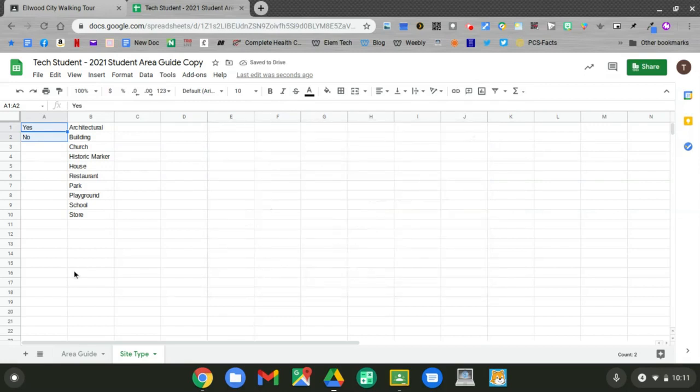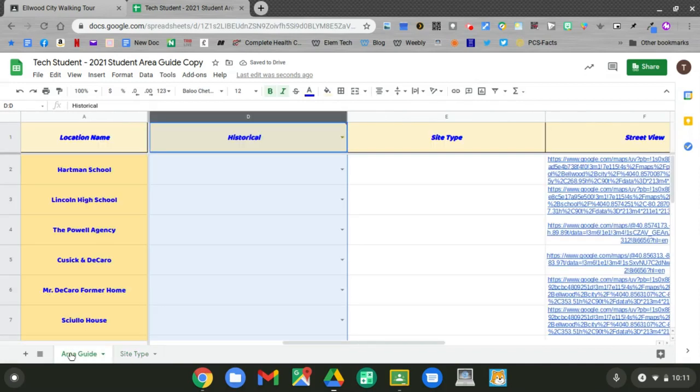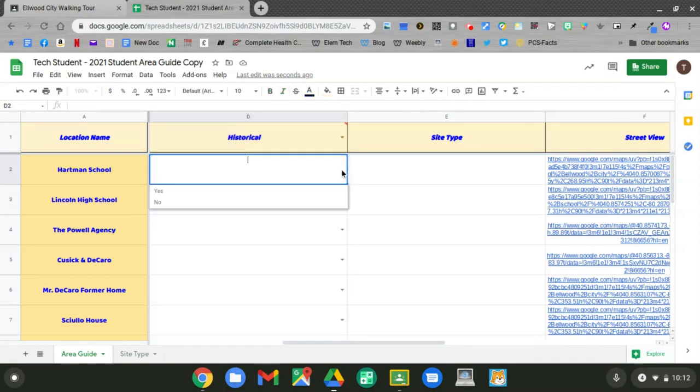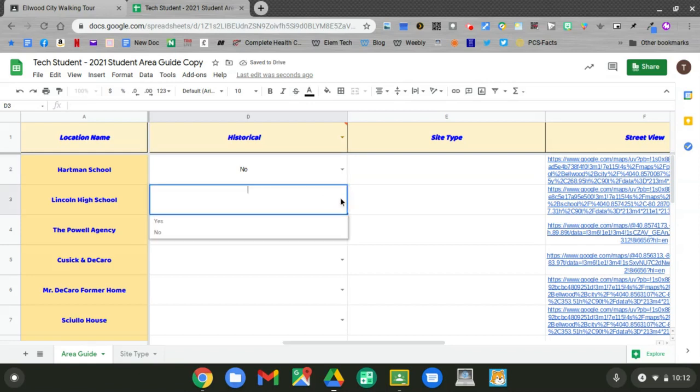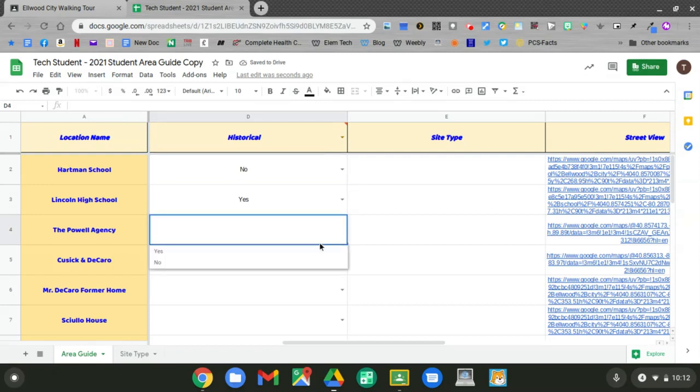Let's go back to our area guide. I have a small down triangle on each one of my cells. Click it. I have a choice for either yes or no, whether it's historical or not. Click on each of the down triangles and select whether that site is historical or not. Choose either yes or no.